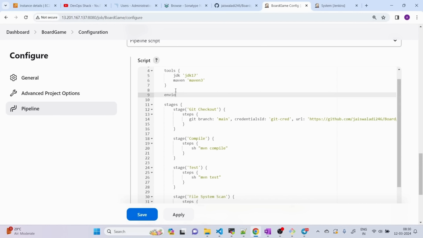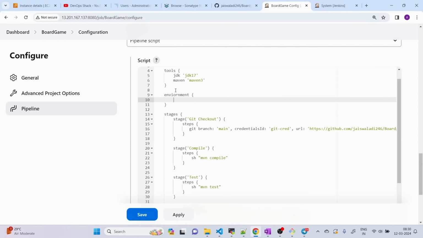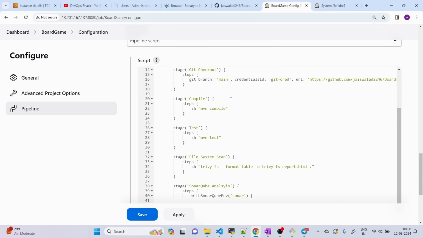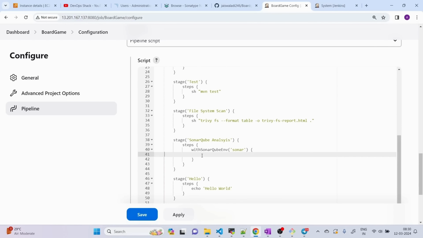So we can create an environment for it. Okay, and inside environment we are going to define that tool. So I'm going to create a variable scanner underscore home equal to tool, then the tool name is Sonar dash scanner. Again, this Sonar dash scanner we have configured in the tool section, that's why we can write it here. Now once we have written this, we can simply go to SonarQube here and we can write the commands to execute the analysis. How do we do that?